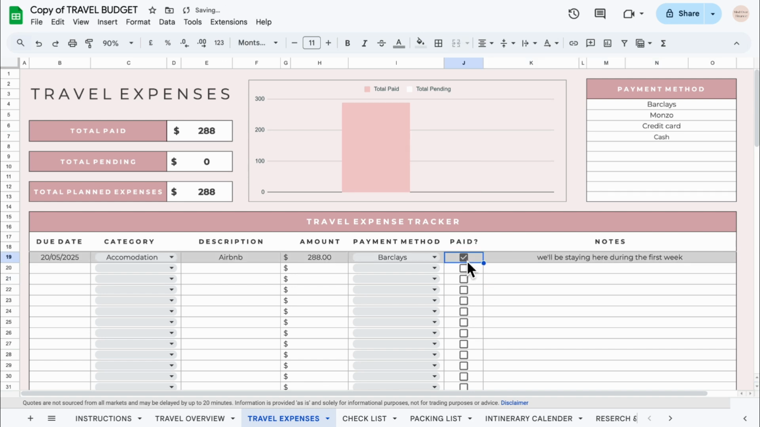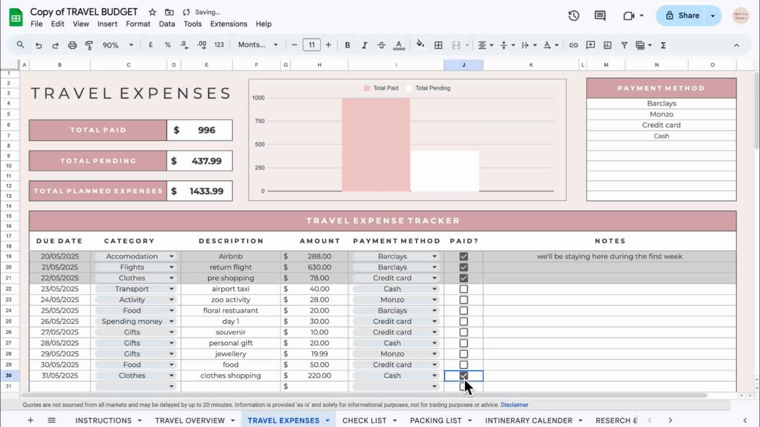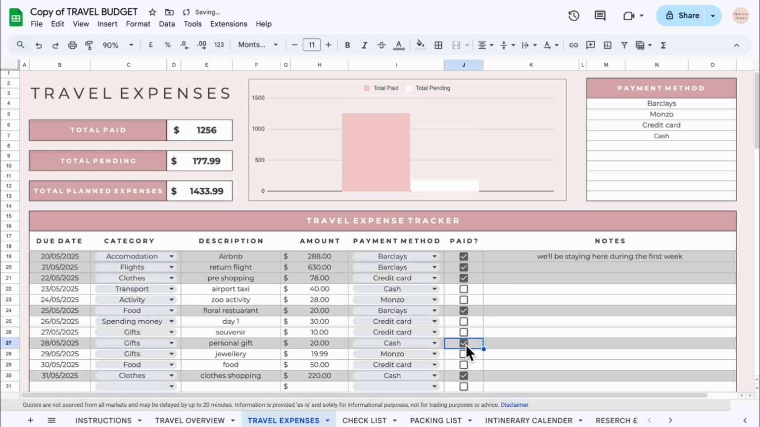Tick this box if you've already paid for it, and you can also add a quick note here if you need to. Once you tick the paid box, the totals update automatically. Total paid adds up everything you've paid so far, so all the expenses marked as paid. Total pending shows what's still unpaid and unticked. And total planned expenses is the overall sum of all listed expenses.